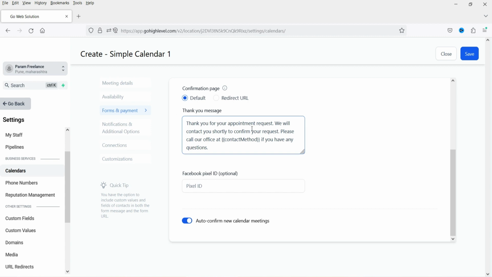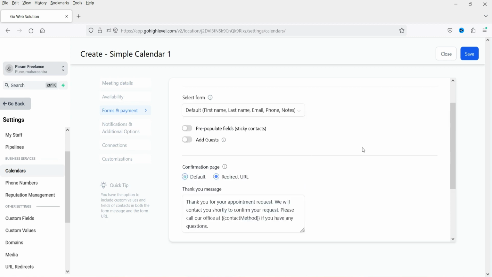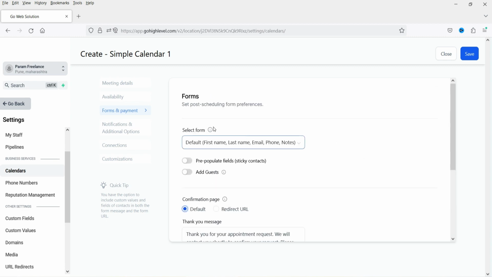If you want to redirect them to another page or another website URL, you can select this option and you can enter the URL here. Now I'm going to change it to default. Now here you will see default forms. If you want to use any particular form for this calendar booking, then you can select the form. Otherwise, it will use the default form that will have first name, last name, email, phone, and notes.